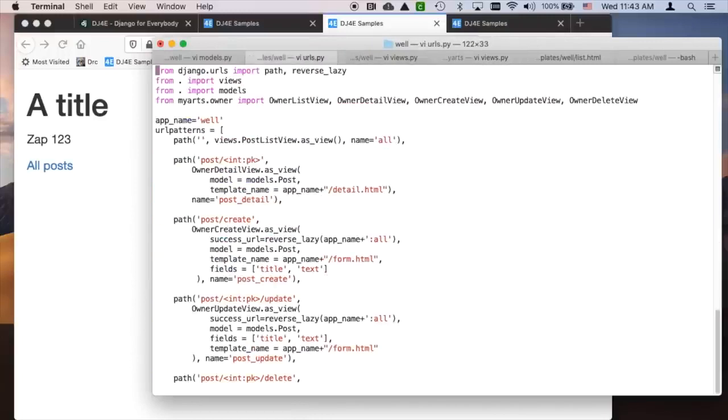So that's a pattern that you may want to use. It made it easier for me to rename from well to something else if I wanted to, because really well is only hard-coded one place in here, so that's kind of cool.